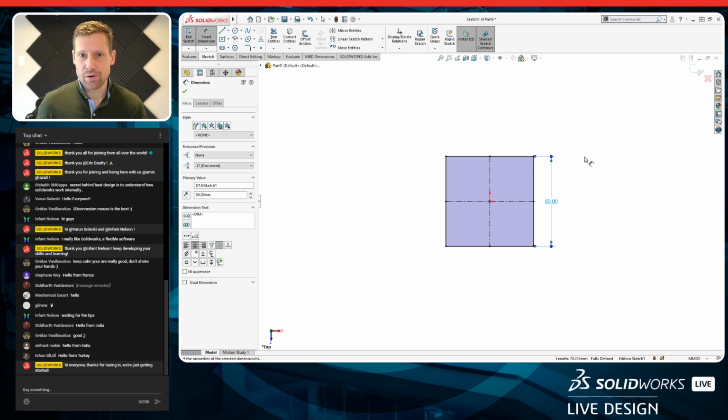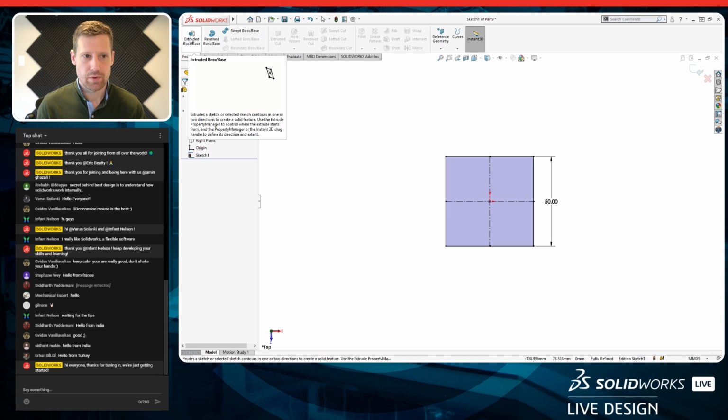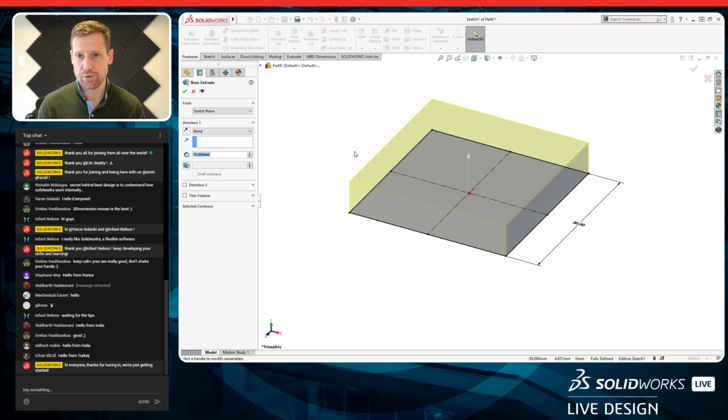Now here's another tip that I want to give you: instead of hitting escape to get out of my dimension tool, or coming over here to the confirmation corner to exit my sketch, or even using the D key to exit my sketch, I'm going to do something different. I'm going to go straight to the Features tab and hit Extrude. This is a nice shortcut because we can skip a couple of steps and we go right into extrusion.